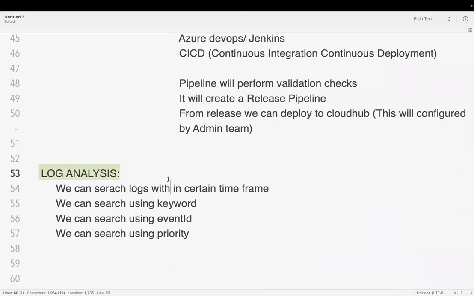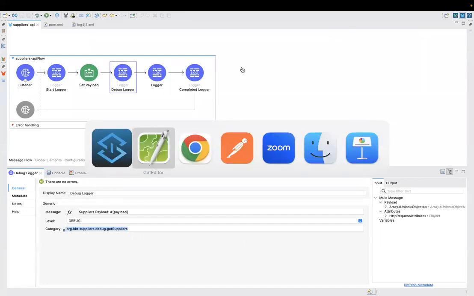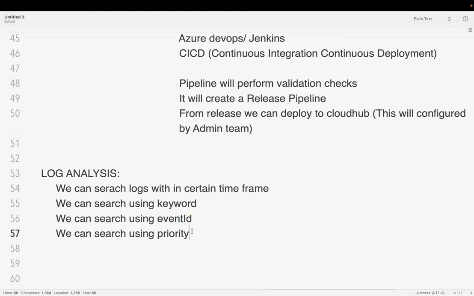So in log analysis, we can search the logs within a time frame, or we can use the keyword, the event ID and the priority. In this way, we can perform the log analysis or event tracking. Event tracking is mostly based on the event ID. And if we are going to call any other Mulesoft APIs, within Mulesoft the event ID will be sent across the APIs. In this way, we can achieve event tracking.